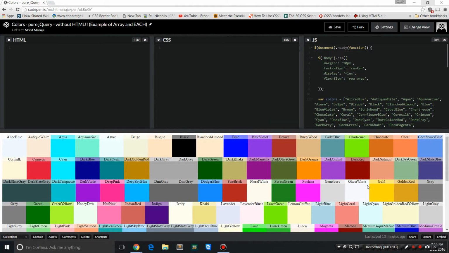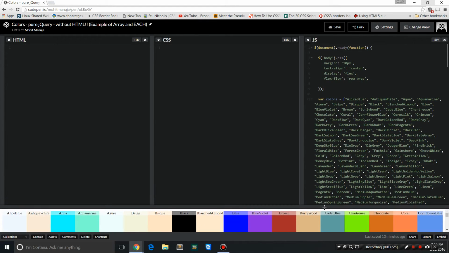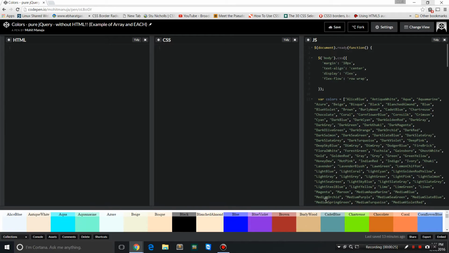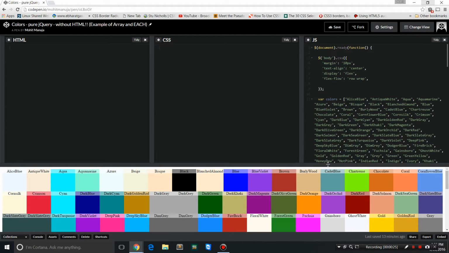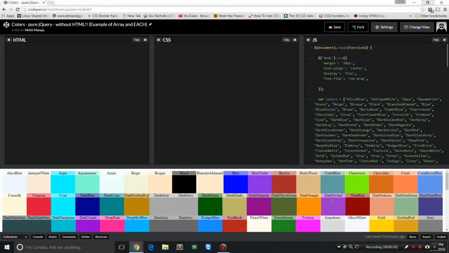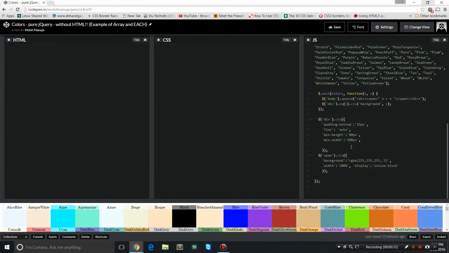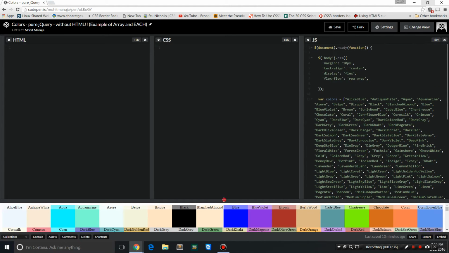What you see in front of you was created entirely through jQuery and JavaScript, a little bit of JavaScript. No HTML, no CSS, plain, only standalone jQuery. As you can see out here, the HTML pane and the CSS pane are completely empty. There's absolutely nothing out there, and all that was done was by using the JS panel.